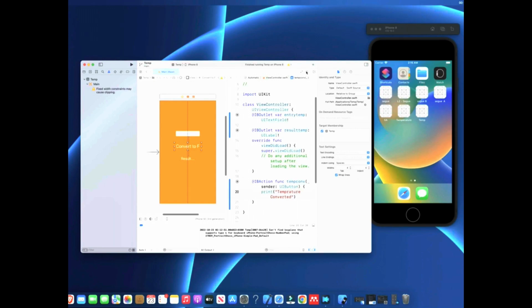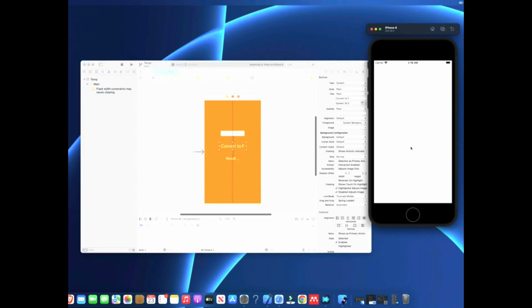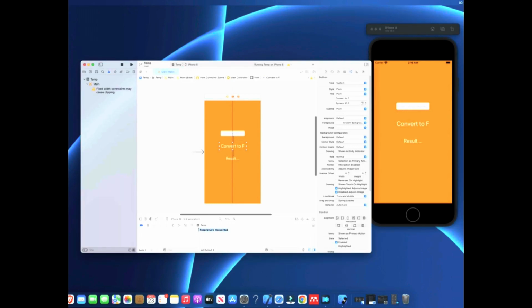So we check it, debug it. We can close it here by clicking on adjust editor options as well. You can click here, run the application again, we check it. Here is the application. If we click convert, there we go, debug it, temperature converted as we made it.